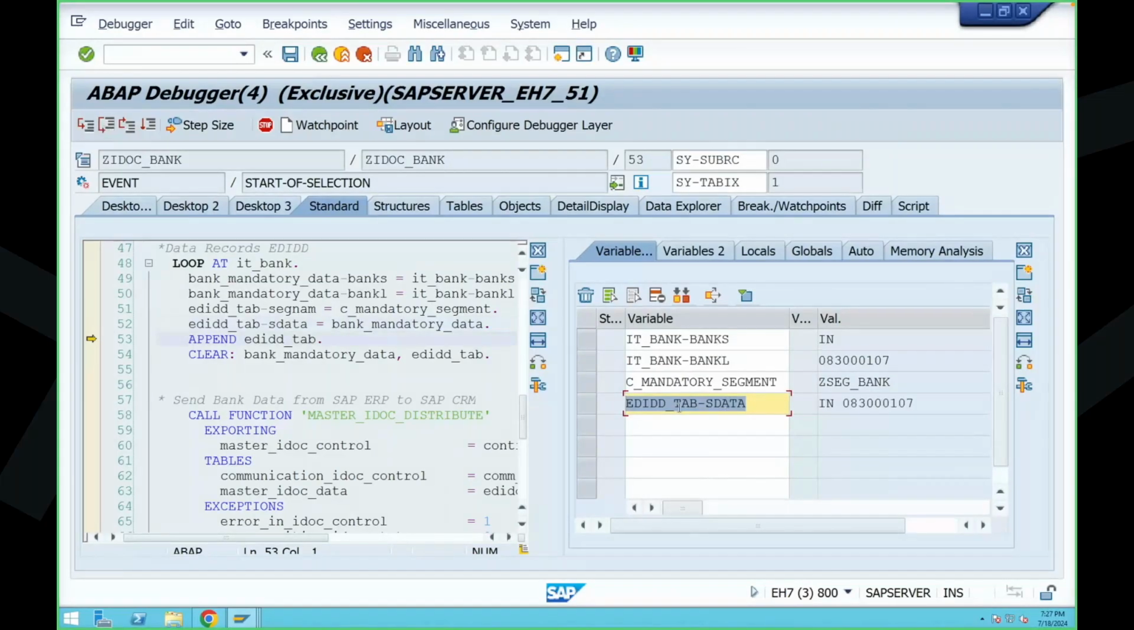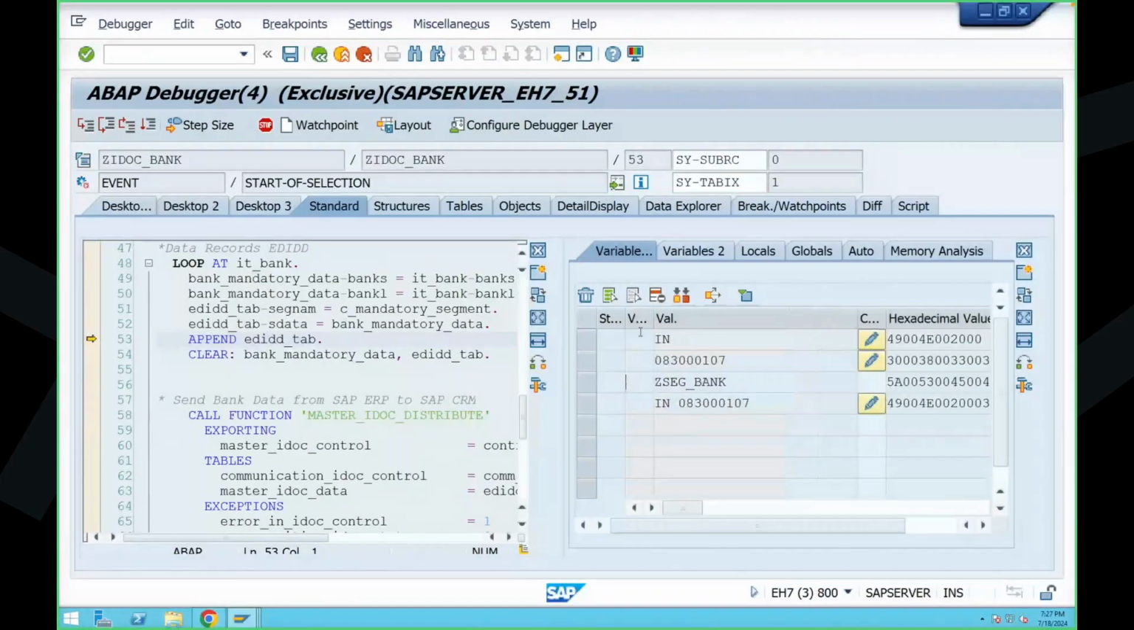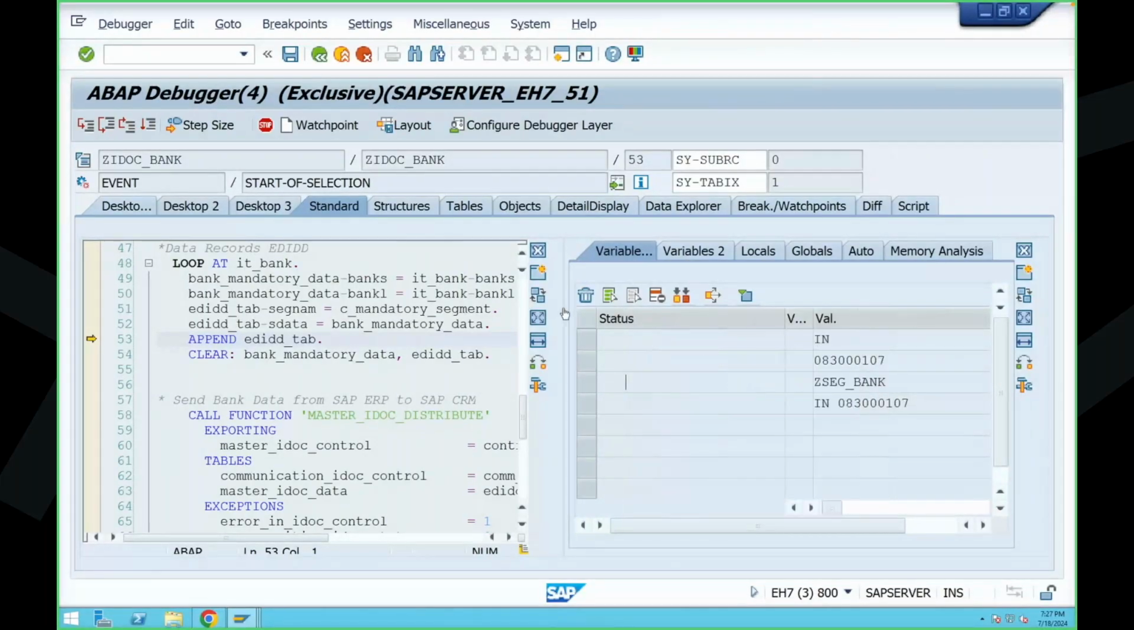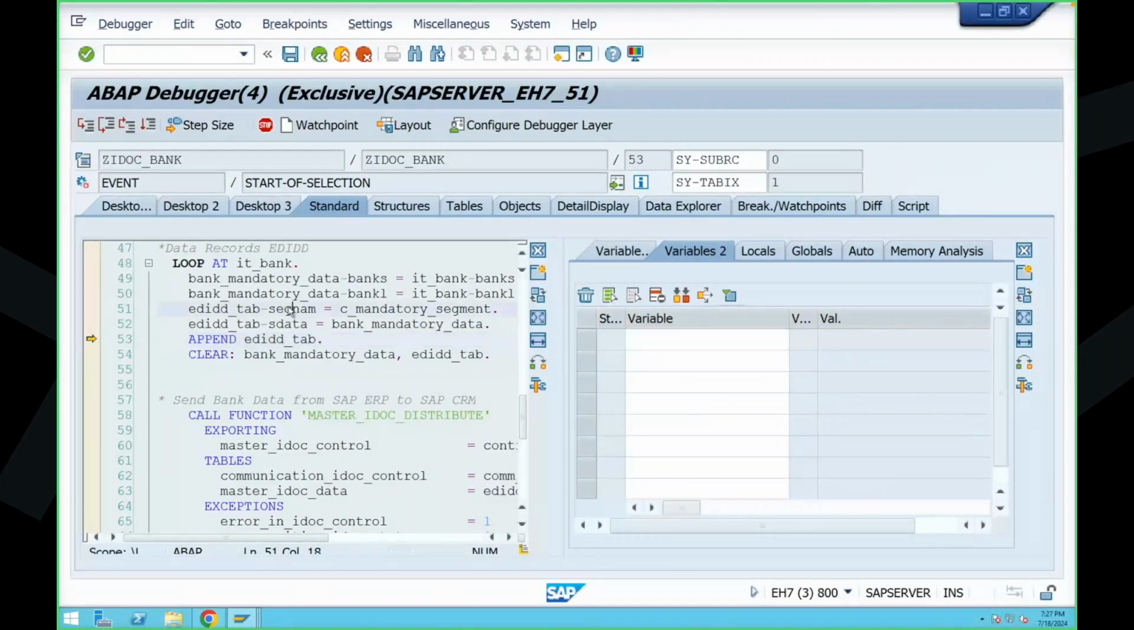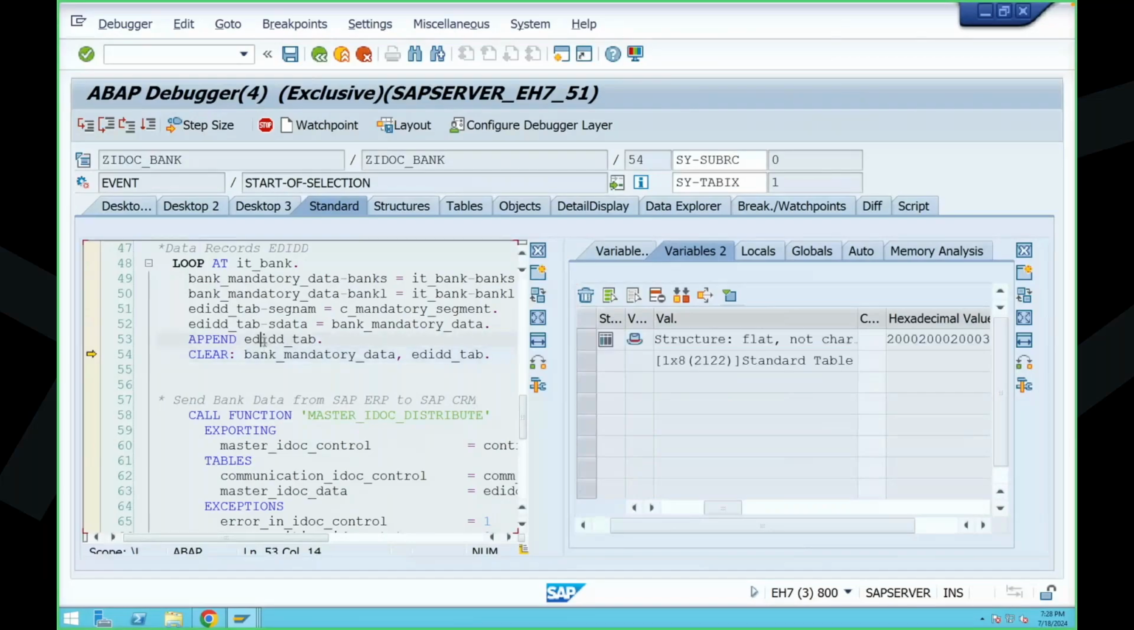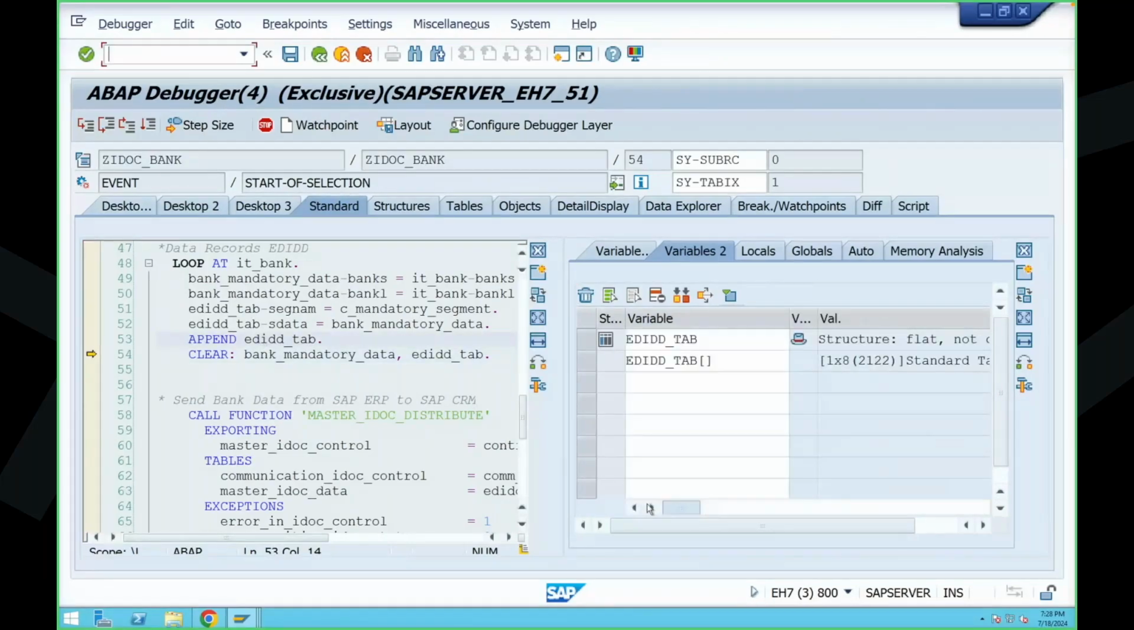So in EDIDD you have two things: the segment name and data. You have to fill your EDIDD with the segment name and the data you are sending for that segment. These two are important for EDIDD, which is an internal table. Once you have added, execute and then append the data. So now one record was added.